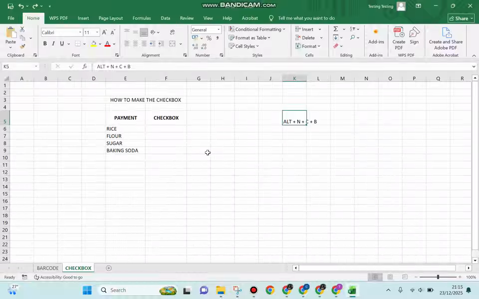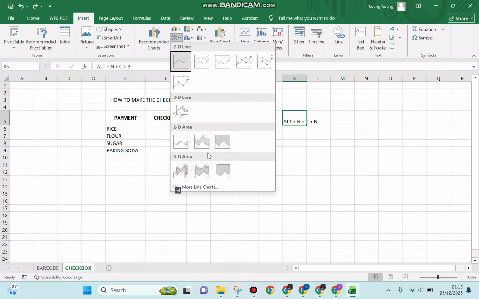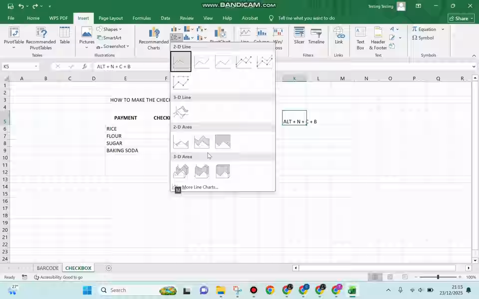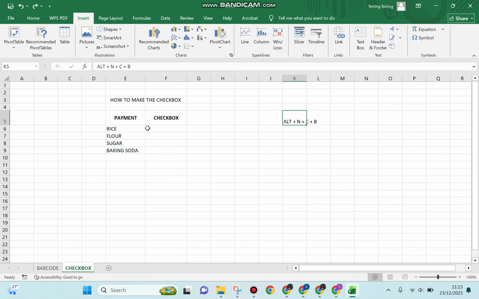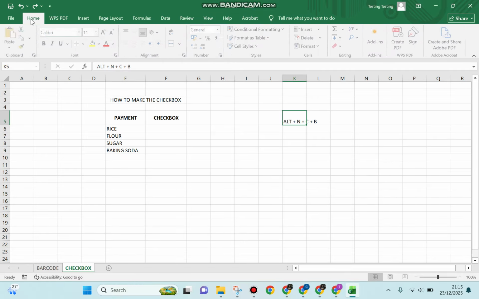For example, I will show you. I will press the combination of Alt and C, B. As you can see, it's not available over here. But don't worry, because we can still create the checkbox, but we'll do it in another way. So let's get into the tutorial.